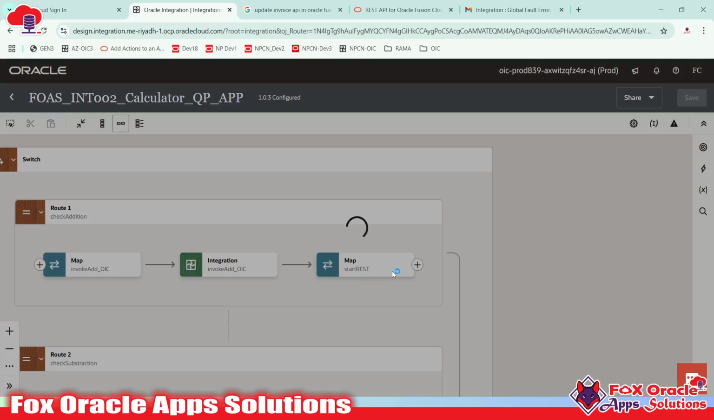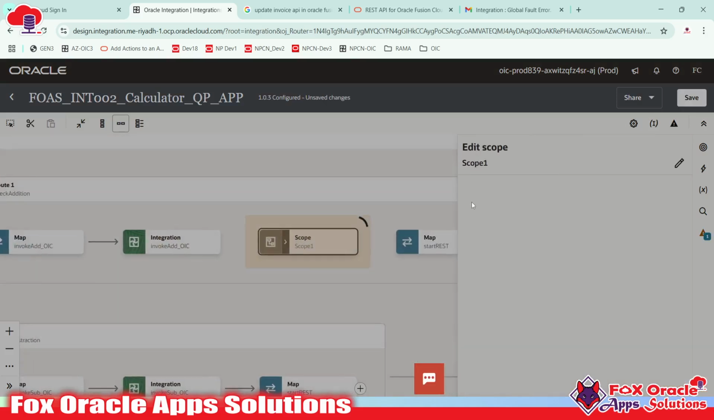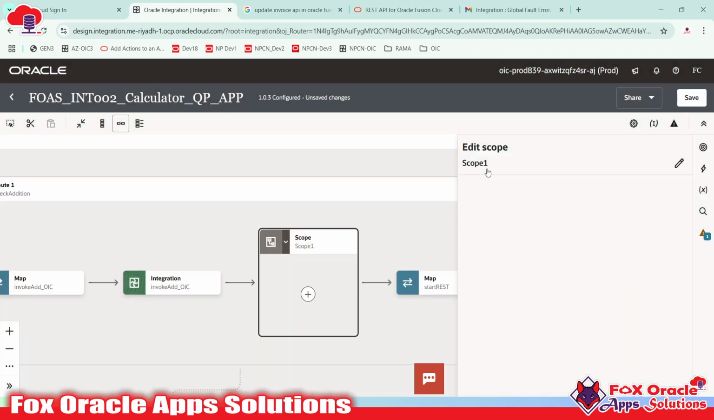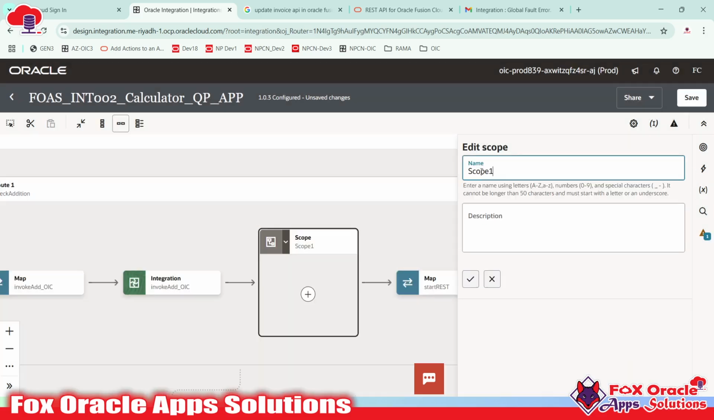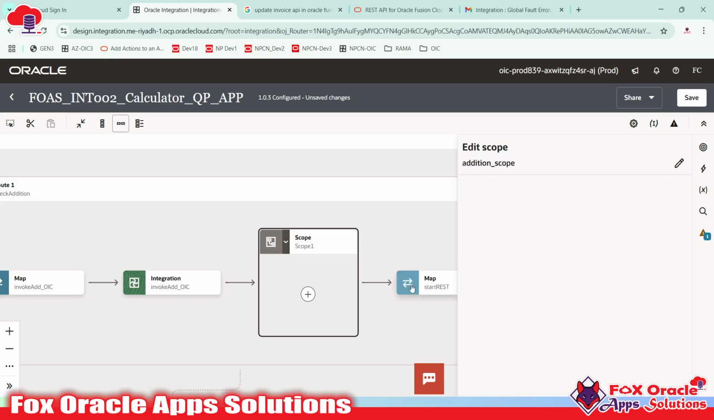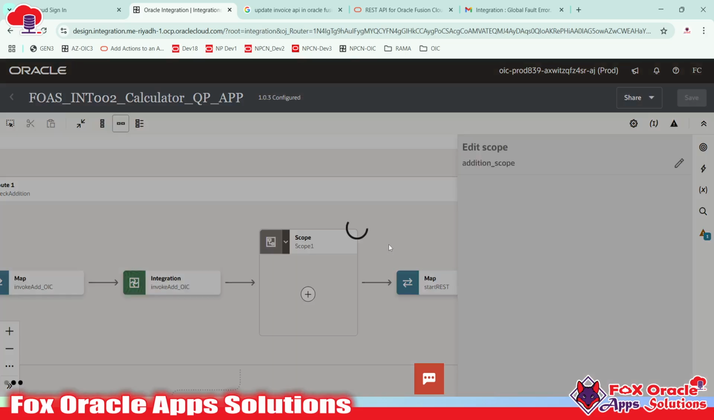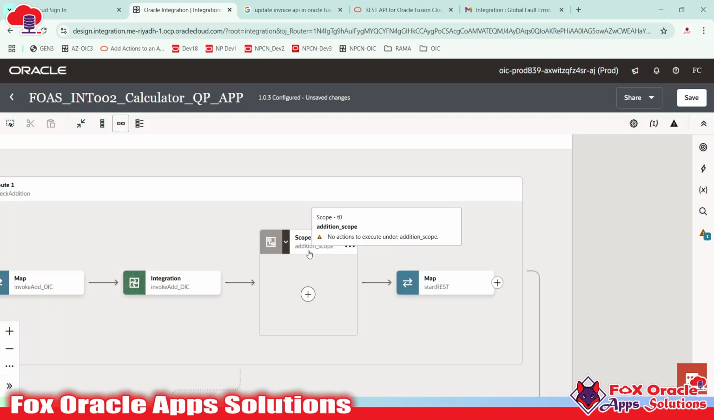For each and every scope, let me give a name. Just as we give a name to each and every endpoint to identify it, so that it is easy to identify in the logging stream and when debugging issues, we'll give the name as addition underscore scope, because this scope is just going to handle the addition integration. So this is the name of this scope.